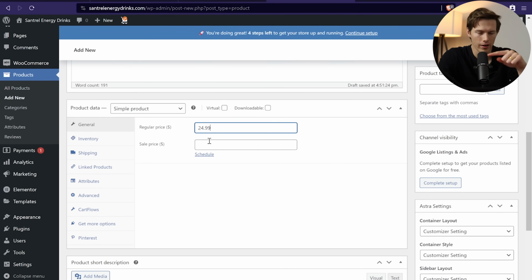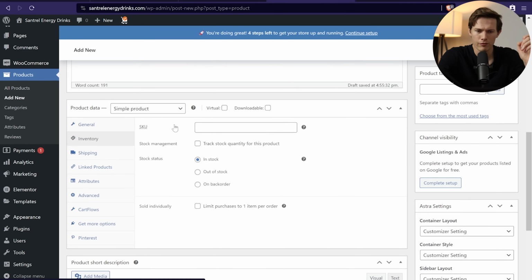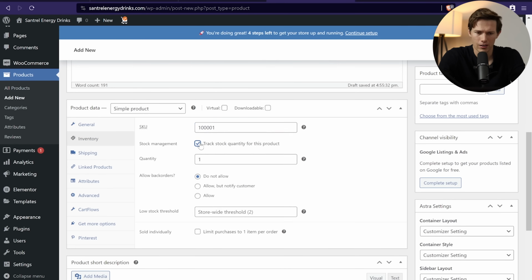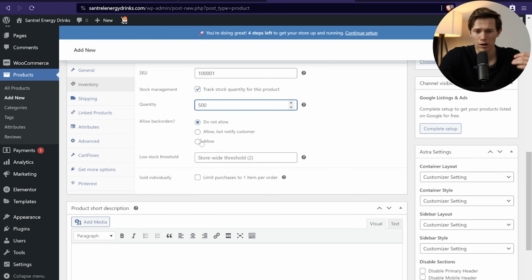And so it's going to cross out the regular and say the new sale price. Then we have inventory. So you can actually track your inventory with WooCommerce, super powerful. We can track inventory. We can say right now we have 500 pallets of these or 500 cases of these. And you can choose if you want to allow back orders.